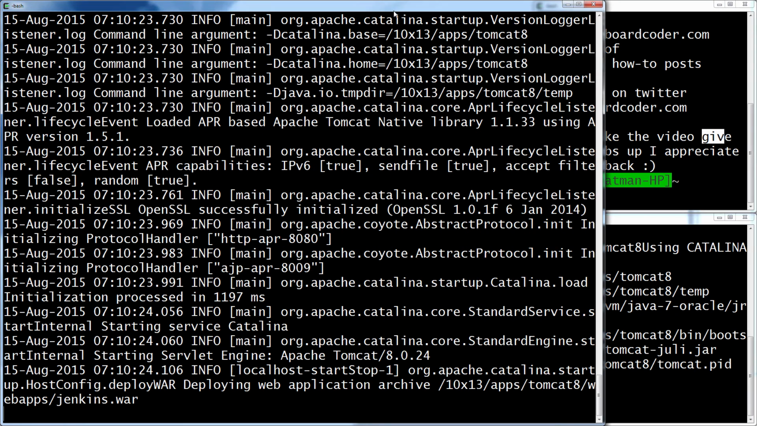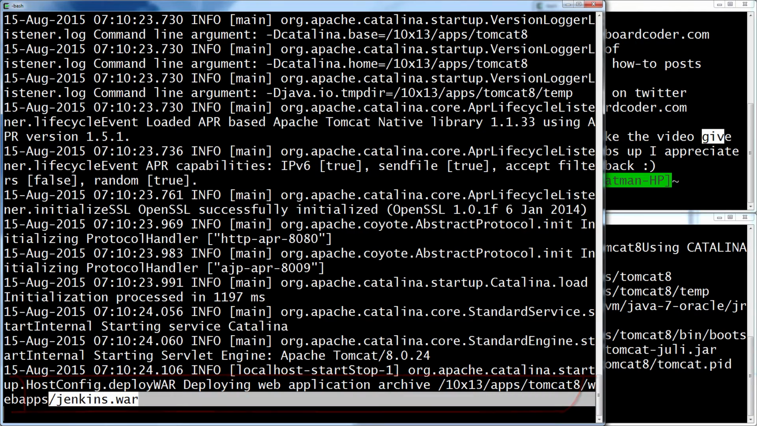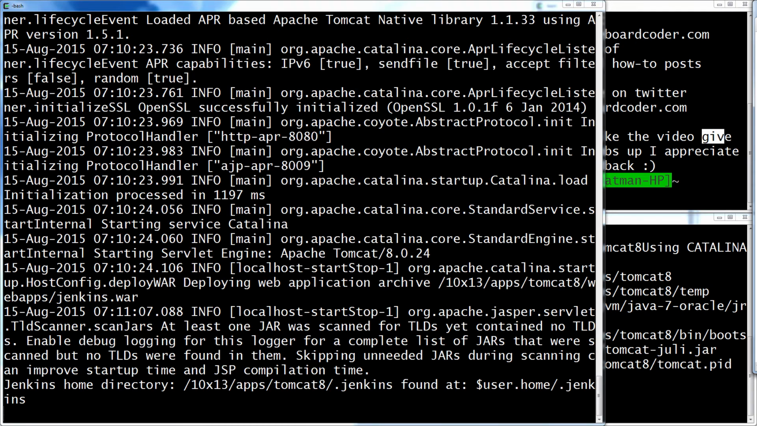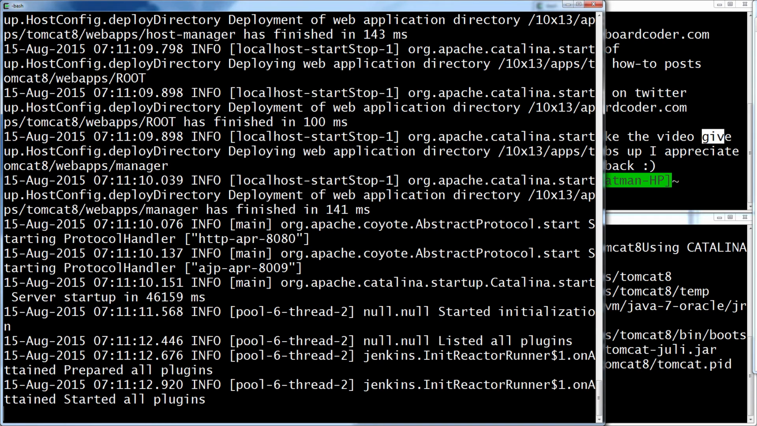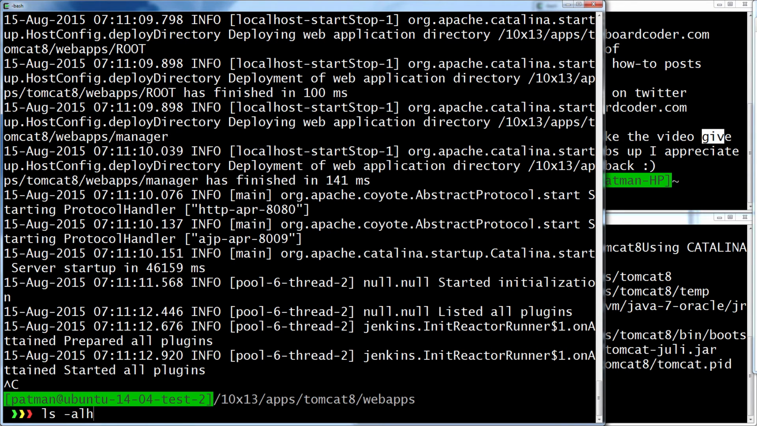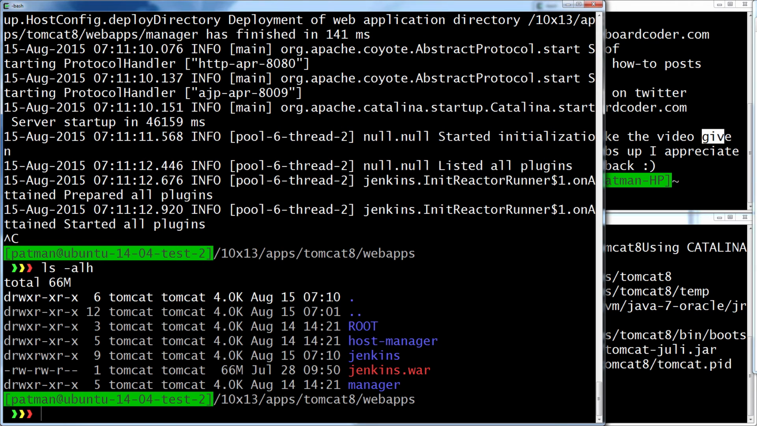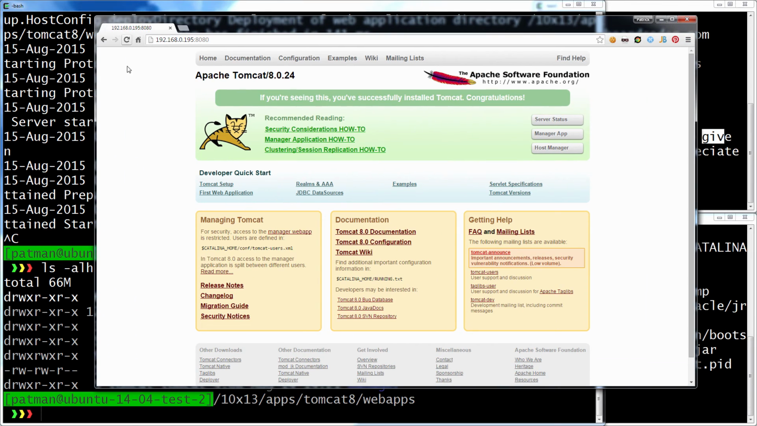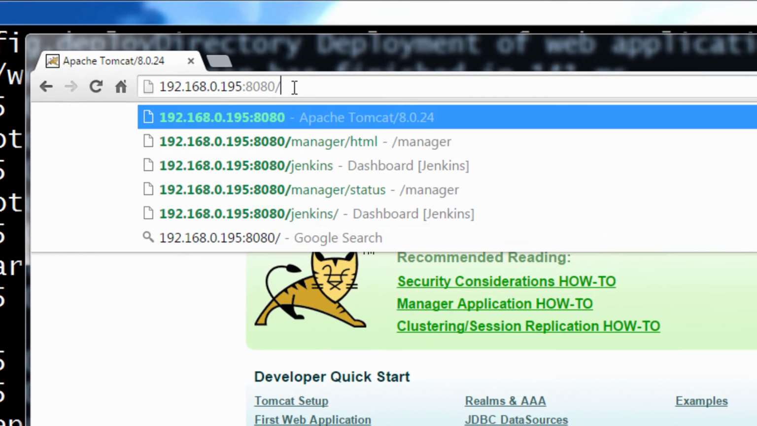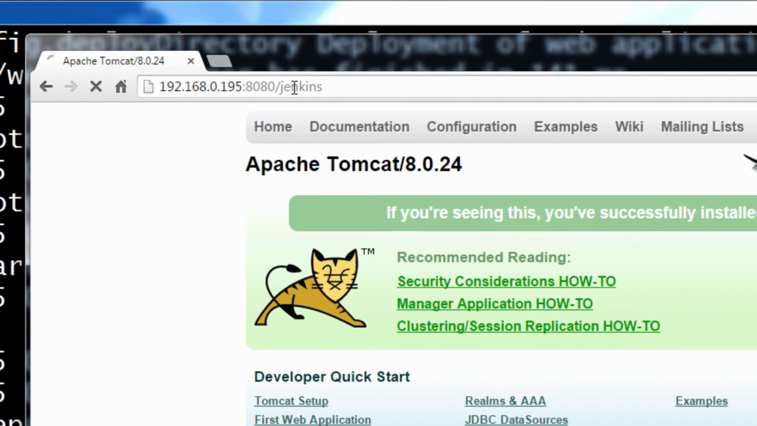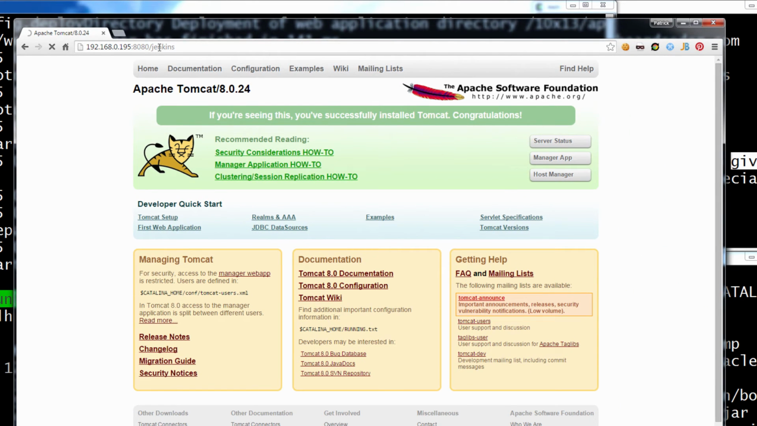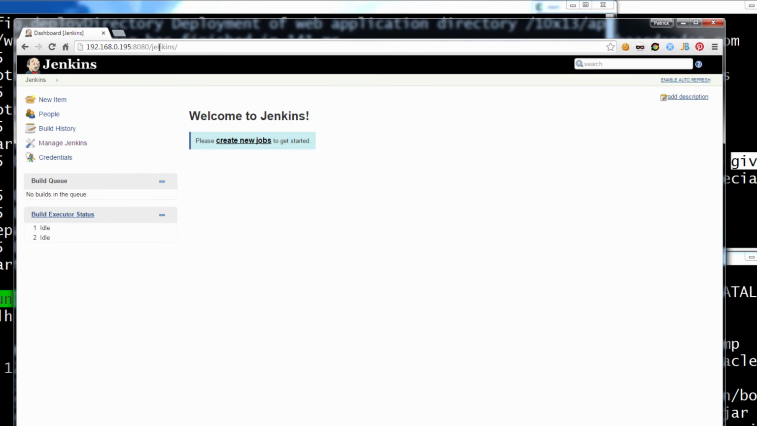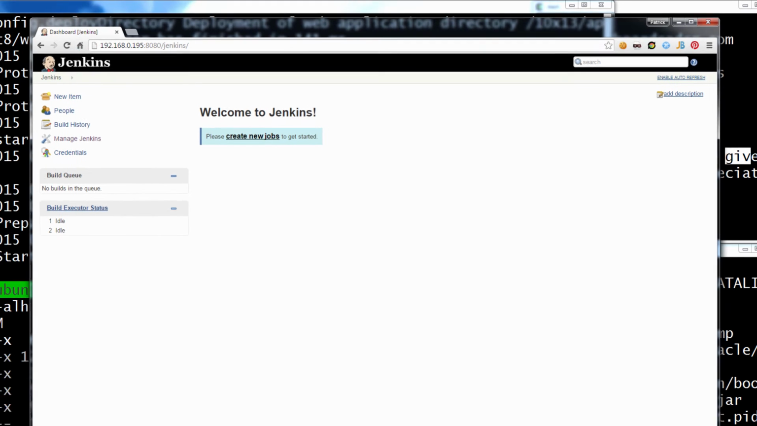So now it should start up, and at some point it should grab, oh, it's already grabbing it. It's deploying the WAR file right there. There it goes. Looks like it's doing some Jenkins stuff now. Now if I look real quick, there's my Jenkins folder. And if I go pull up my Tomcat here, I can go to Jenkins, and let's see if it deployed it. And there you go, Jenkins is deployed. Simple as that.